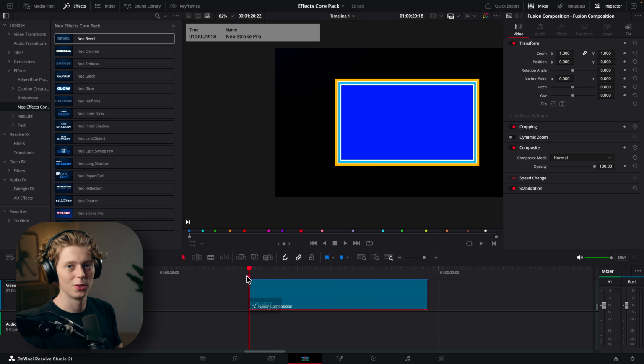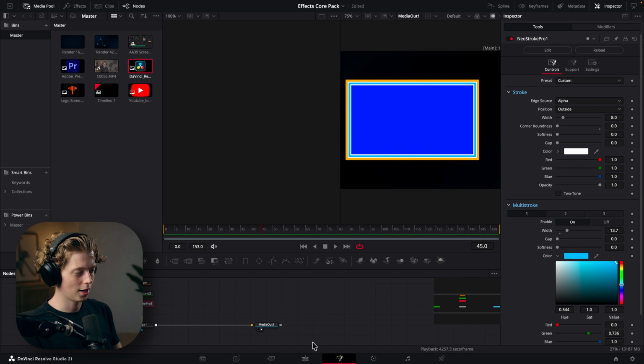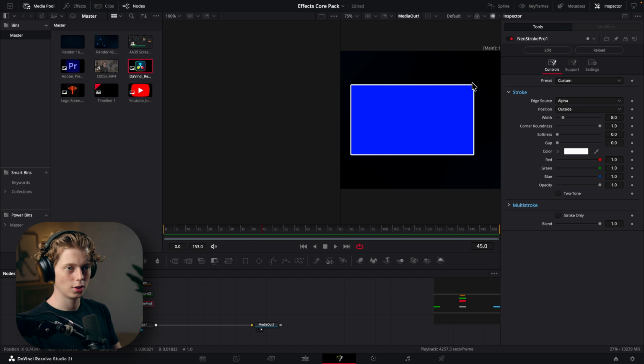So now I'll show you how to use the new Stroke Pro, which is the new effect in the effects core pack. You can either access this on the Fusion page or the edit page, and on the Fusion page we can just grab this one right here called new Stroke Pro, and then just drag it onto your clip, and then we will get a nice stroke. We can also access it inside of the Fusion page just by tapping Shift and Space and typing new Stroke Pro, and then you can see we get a nice stroke.